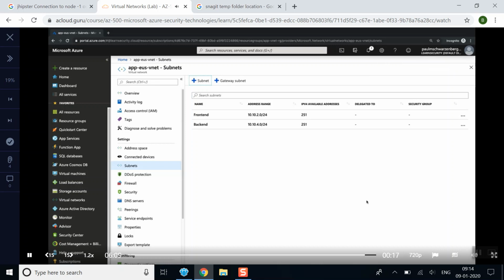Okay, you've created your virtual network subnets and service endpoints. Keep the virtual network, as you'll need to use it in later labs. And that's all for now. So when you're ready, I'll see you in the next lecture.